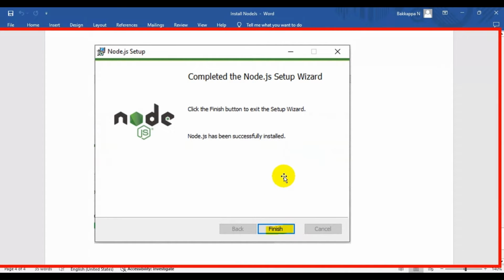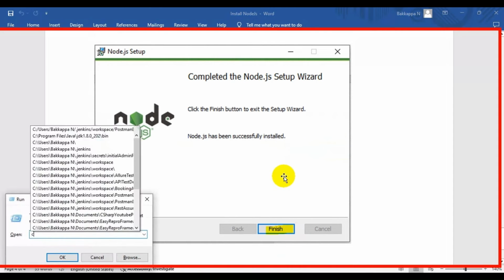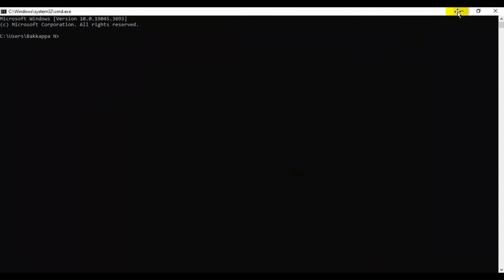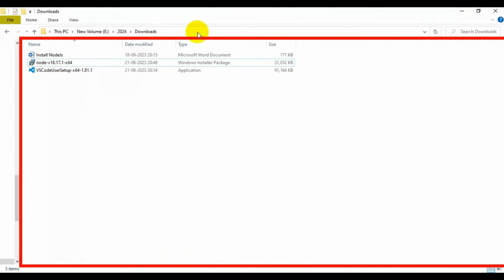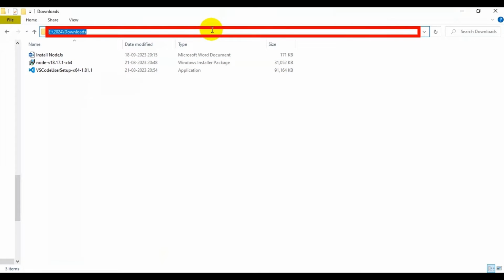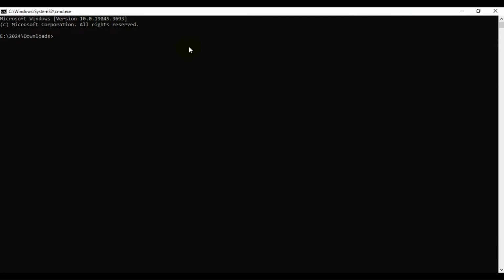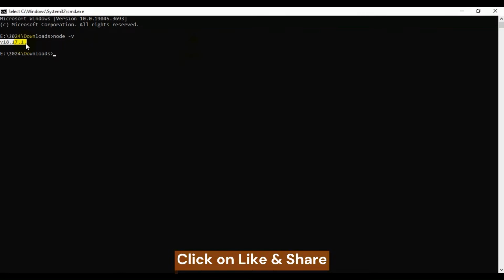Once the installation is completed, simply go to the command prompt in your system. Let me open the command prompt over here. Once Node.js is installed in your system, simply type node space -v. If Node.js is installed properly in your system, it will automatically return the version of Node.js. So this is how you can download and install Node.js.